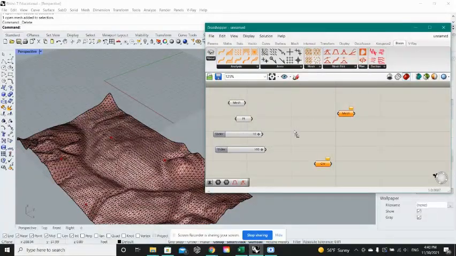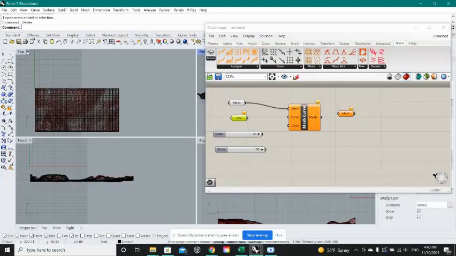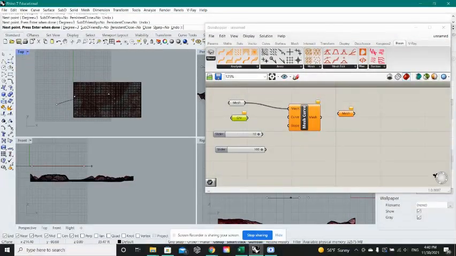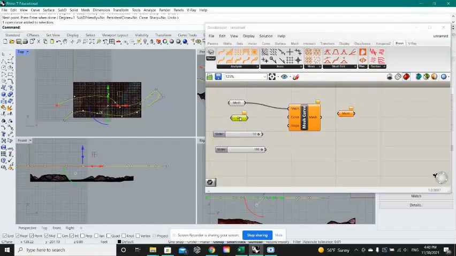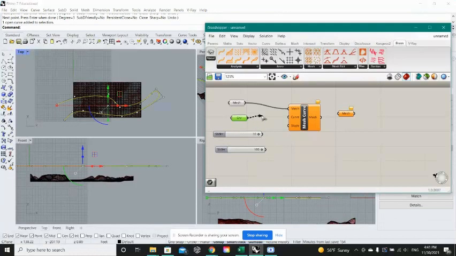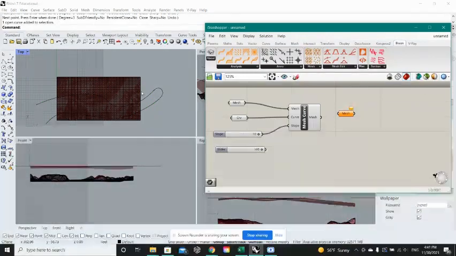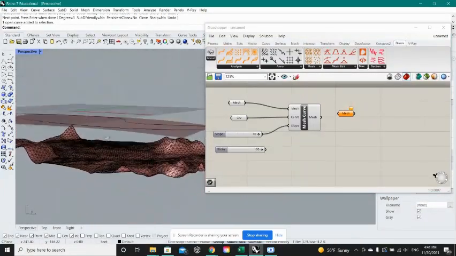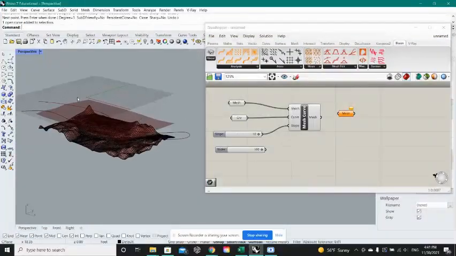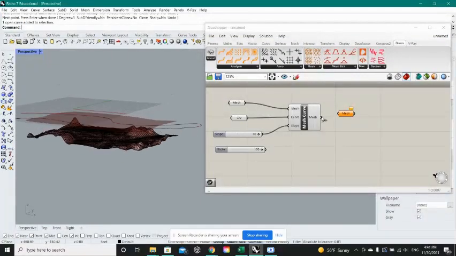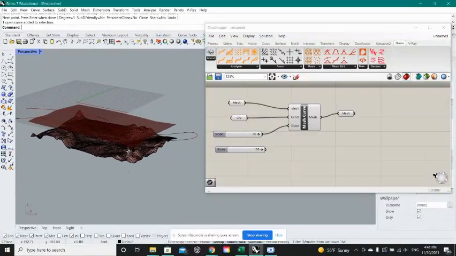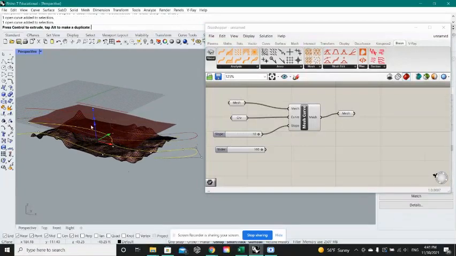Then we have mesh curve, which is very similar. I need to draw a curve. Let's make it a little bit fun. It's a very similar concept. It just follows the curve. Again, it starts off at the height that your curve is at, and then it just follows whatever height your curve's at.